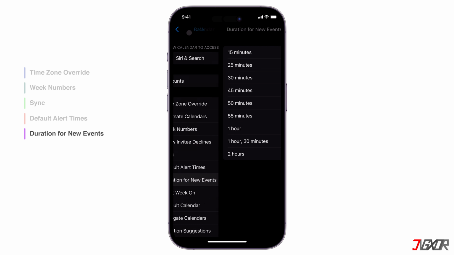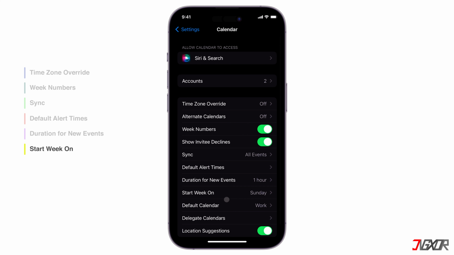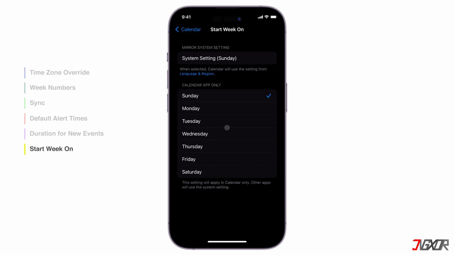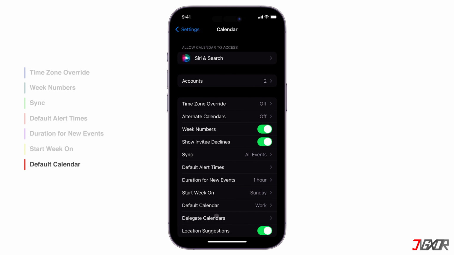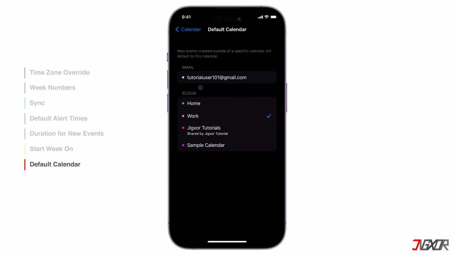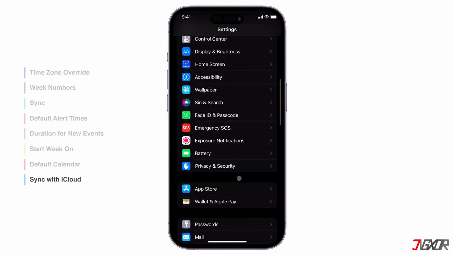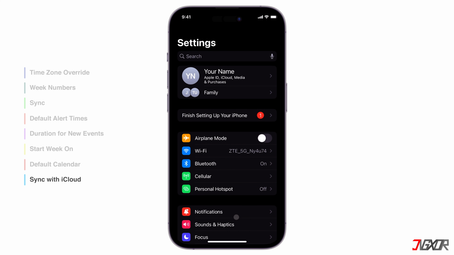By default, each week in the calendar starts on Sunday. But if you prefer a different day of the week, adjust the settings and set another. If you have multiple calendars, choose a default one to which all new events are automatically added. In addition, you can also sync your calendar with iCloud so you can access it online from any device.